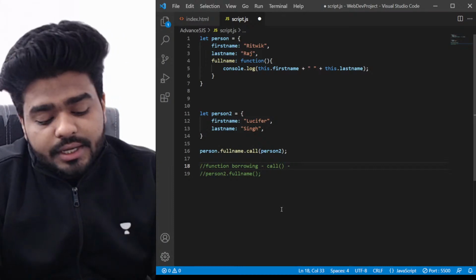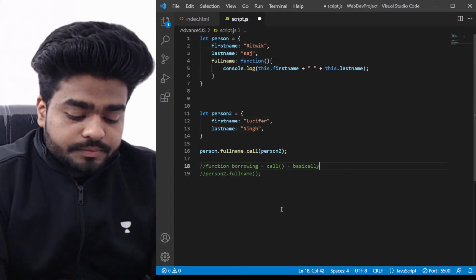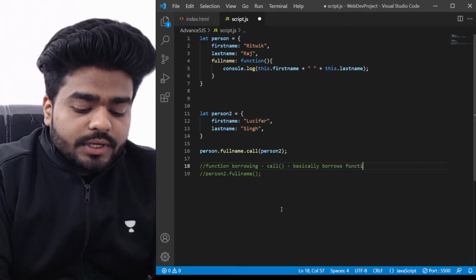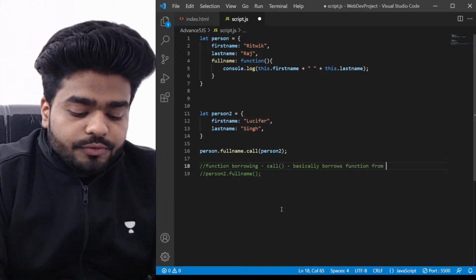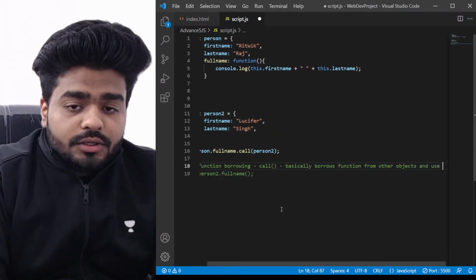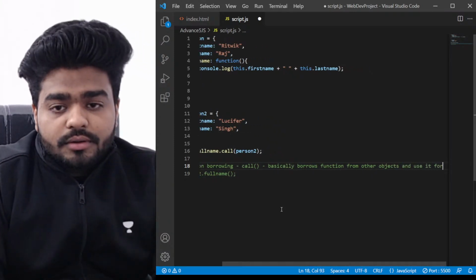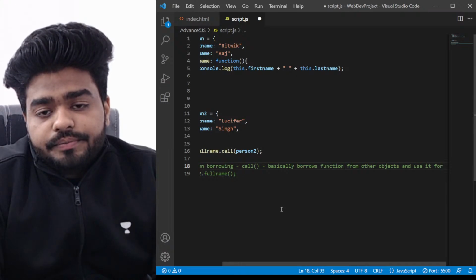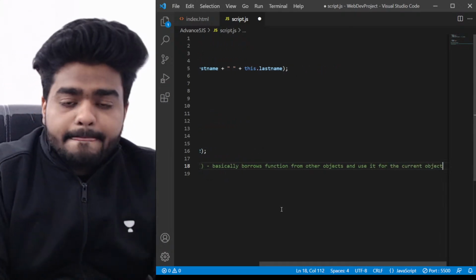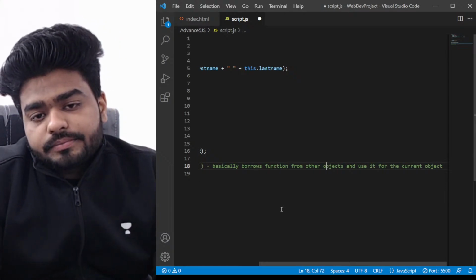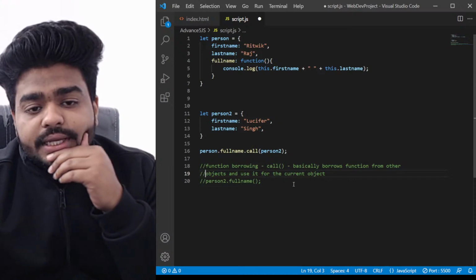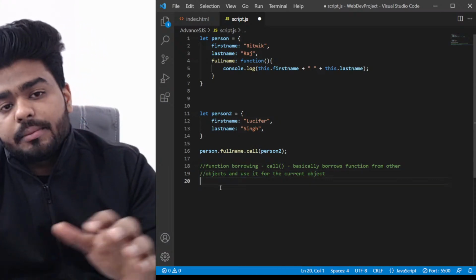What does it do? It basically borrows a function from other objects and uses it for the current object, right? So that's what function borrowing is, and that's what your call method is, right?